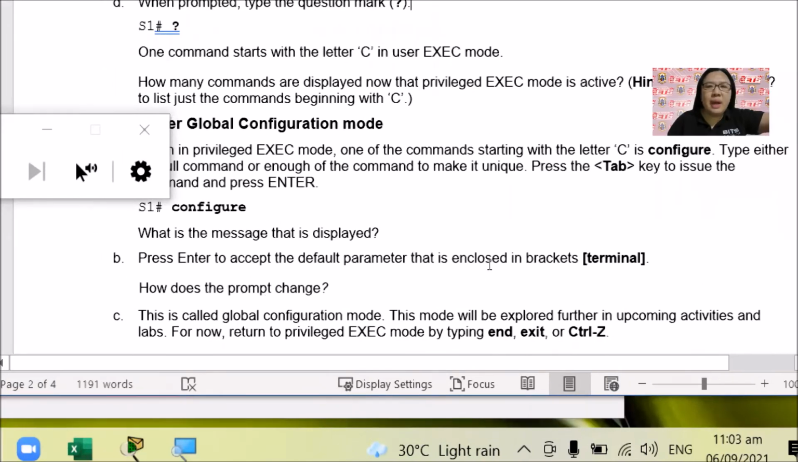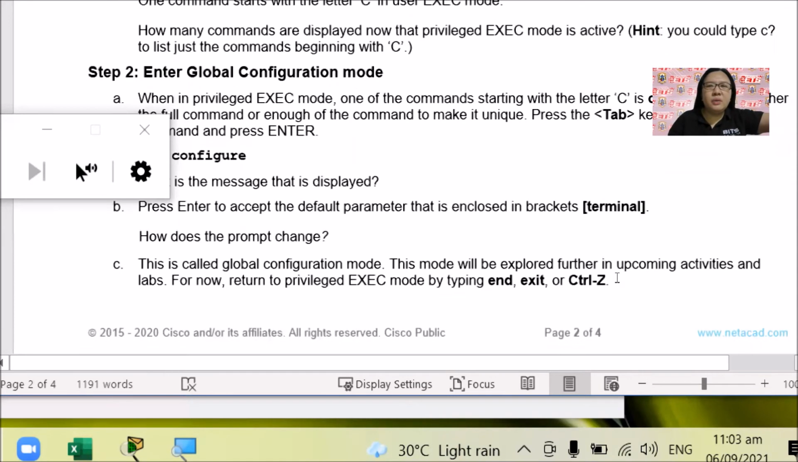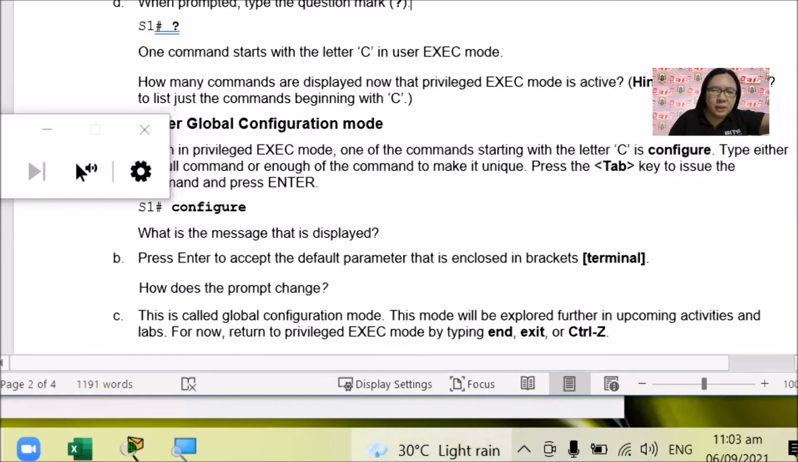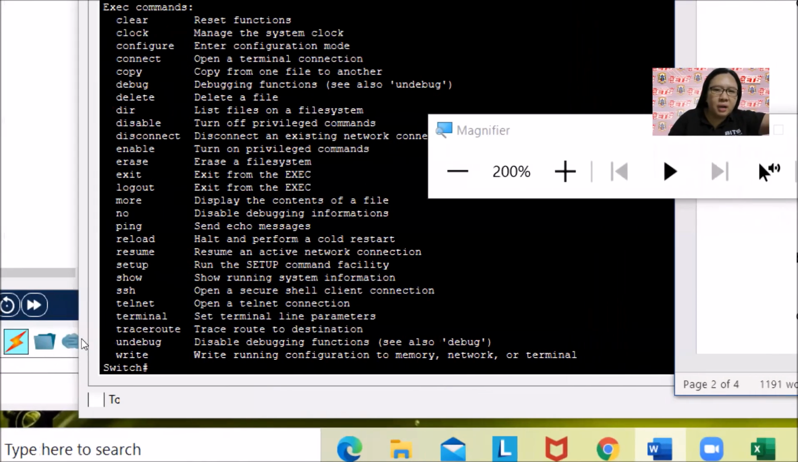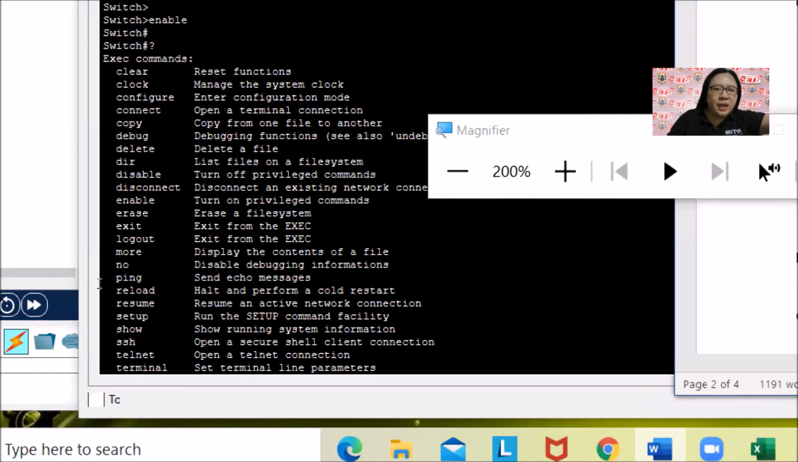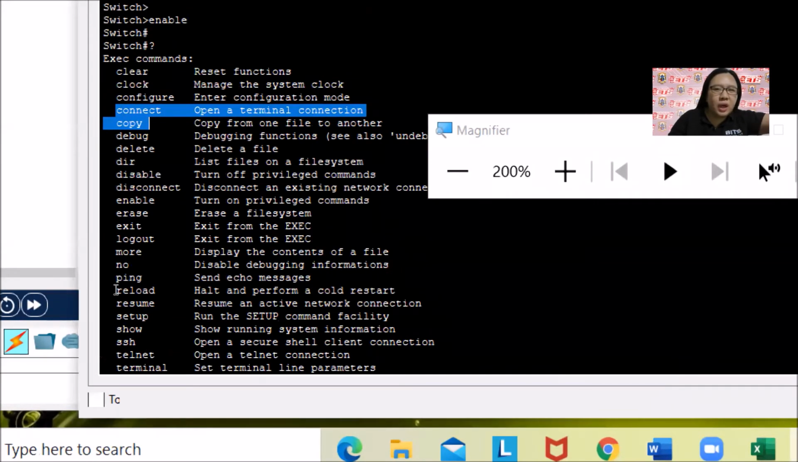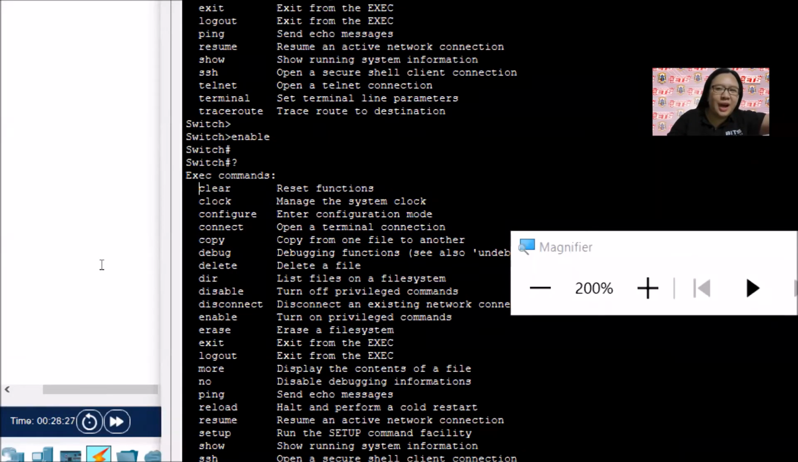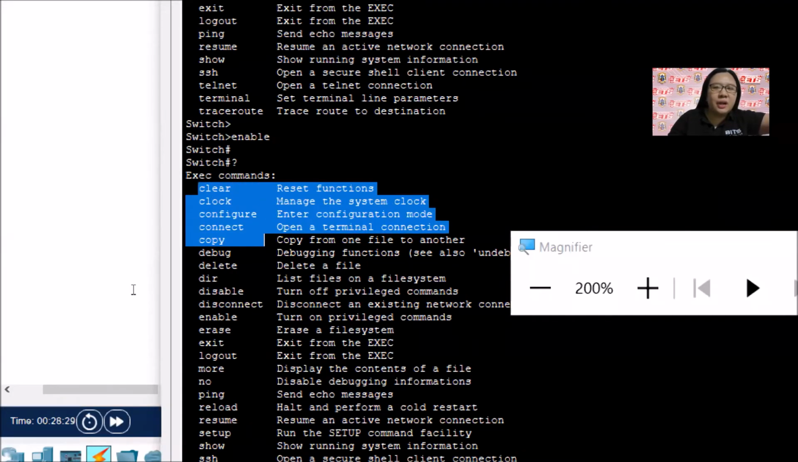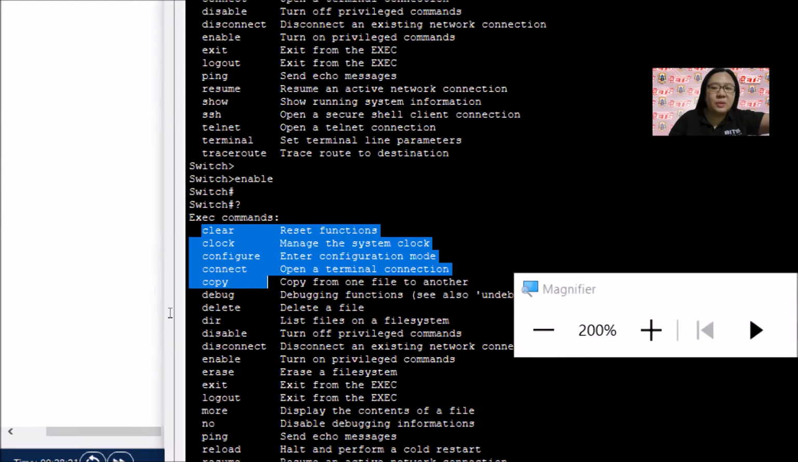So, one command starts with letter C in the user exec mode, but how many commands are displayed in the privilege exec mode is active? So, ilan ba yung naka-letter C? So, paano natin bibilangin? So, let's go back. Pwede nating, since naka-alphabetical order naman yan, you can count from here. Ay, tatlong dami pa pala sa unahan. Clear, clock, configure, connect, copy. So, 5. Diba? So, 5 siya.